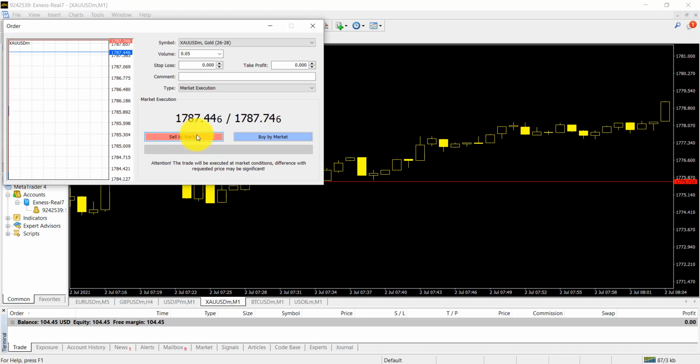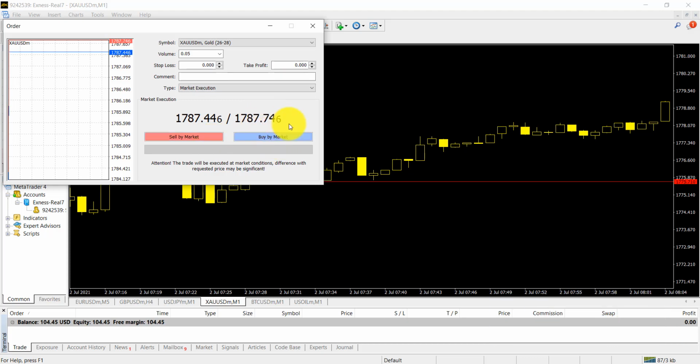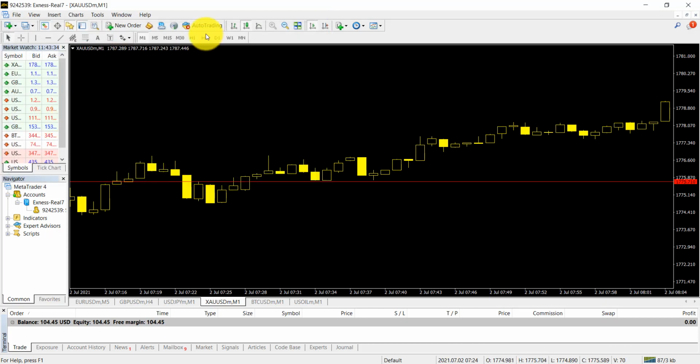After that, if you click the sell button and the market goes down, then you can make a profit. If you click the buy button and the market goes up, you can make a profit. But if you click the sell button and the market goes against you, you lose. I think you now understand the basics of the Exness MT4 platform.